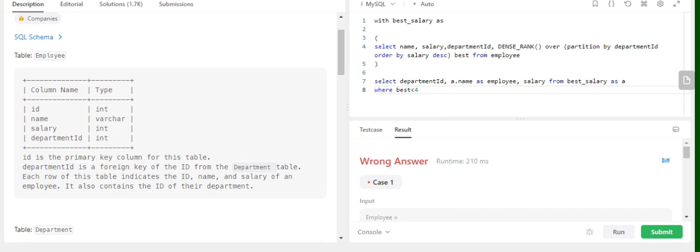When we add the condition partition by department ID, the ranking is done based on the department ID. So all the salaries present in department 1 will be ranked from 1 to X. Similarly, all the salaries present in department 2 will get ranked again from 1 to X. Hence, we'll be able to get our top 3. Makes sense? So: partition by department ID, order by salary descending. To assign rank, we have provided this particular condition.